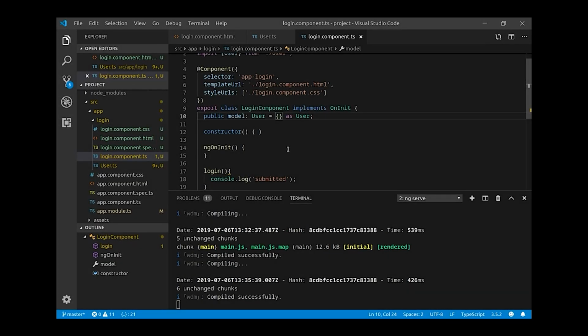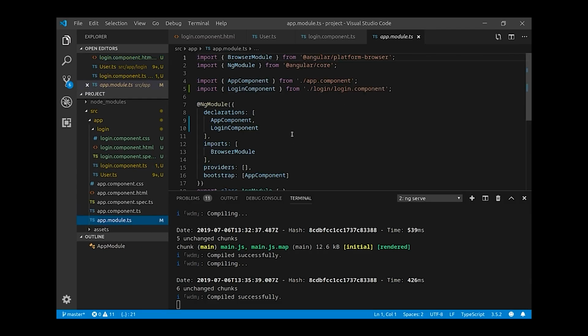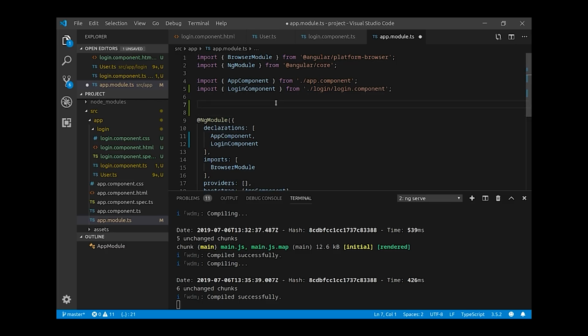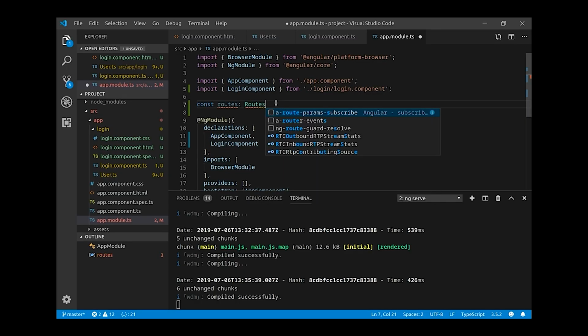And now we would like to display this login component. In order to display it in our browser, we have to have a route to this login component. That's why we will go to our app module. And here we'll create our route. We'll create one constant, and here we'll save our routes. So it will be routes and of type Routes.